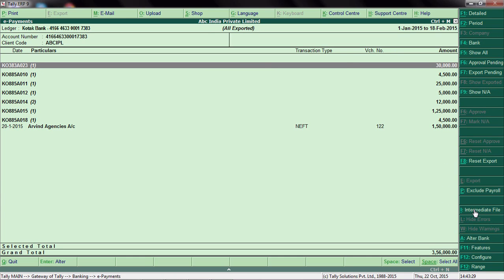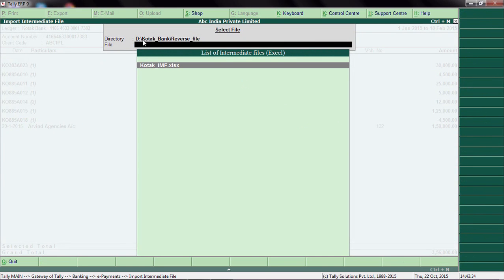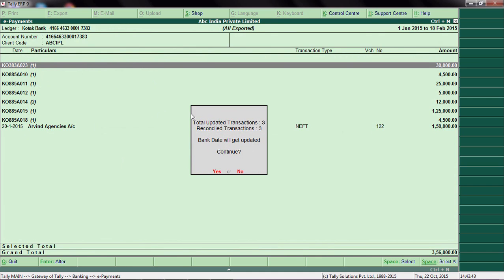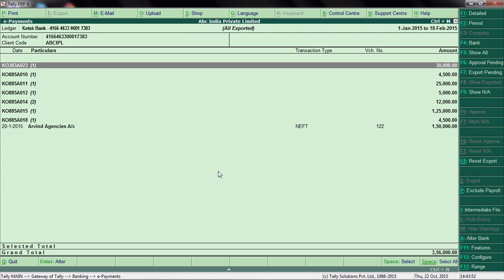So click on intermediate file, the Kotak Bank reverse file. Under that there is an Excel file. Just press enter. It says total updated transactions are 3, reconciled 3. Bank date will get updated. Would you like to continue? Say yes.